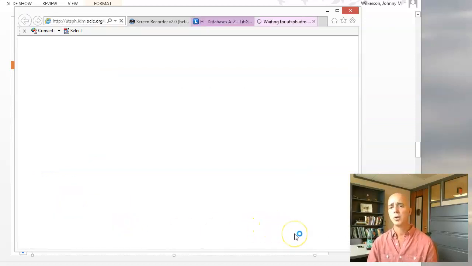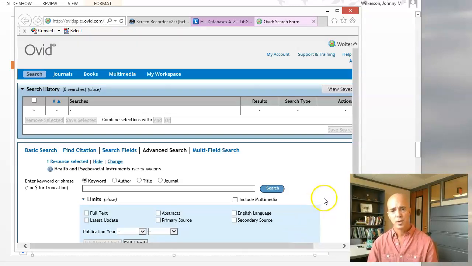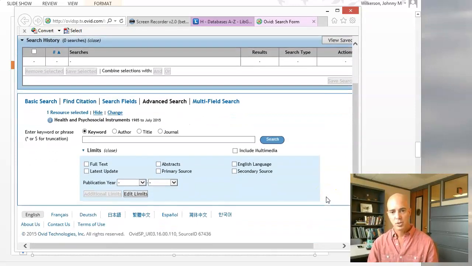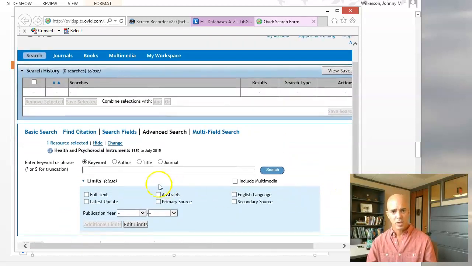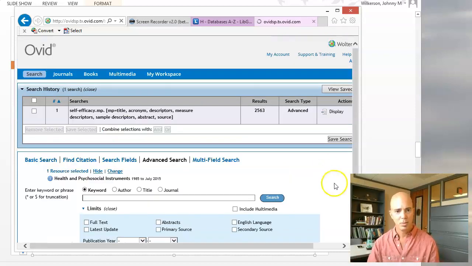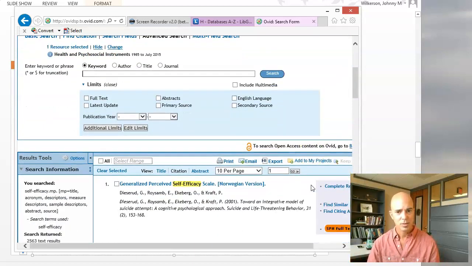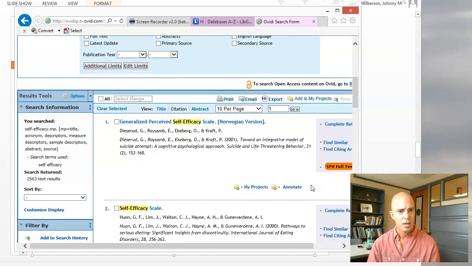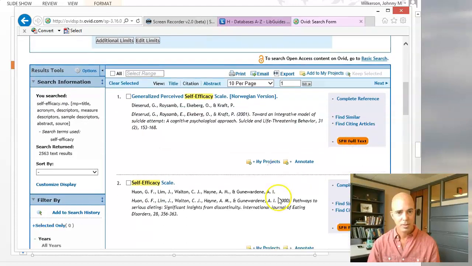Let's say that you are trying to find a scale and you're not sure if a scale has been developed. This is a great place to begin your search. So let's say that I want to look at self-efficacy. So I put in self-efficacy. 1,001 things are going to pop up probably. Let's look for self-efficacy. Yeah, a lot of stuff popped up, right? It's a lot of things.